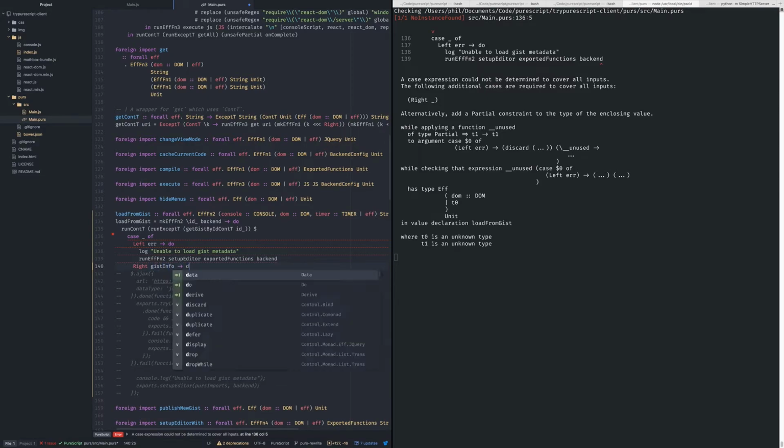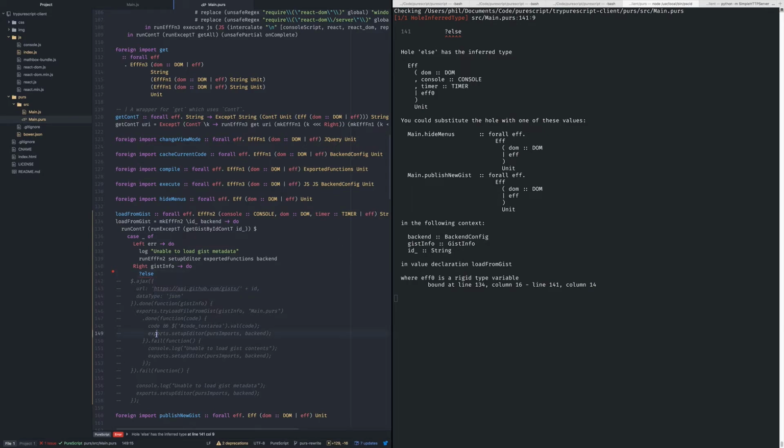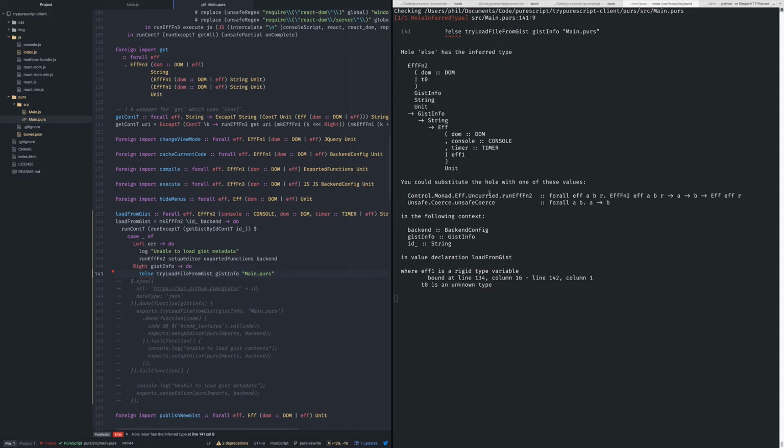So if I get a gist info, I'm going to do something else. Let's see, what do I do in this case? Now I try to load the file from gist. Okay, this looks like a good job for ContT again later, and I can actually just start binding these things together, which is nice. But for now, we'll just do the obvious thing. So we'll say we want to try a load file from gist, and we need to provide it with gist info, and we want the main file. That suggests that I can use RunXFT, which is handy.